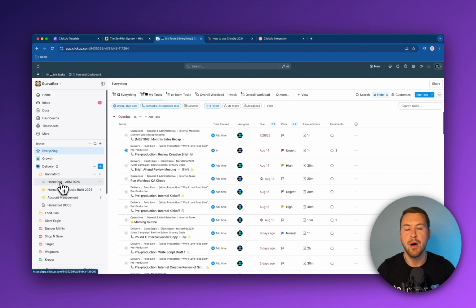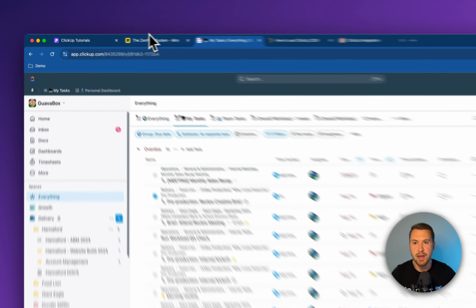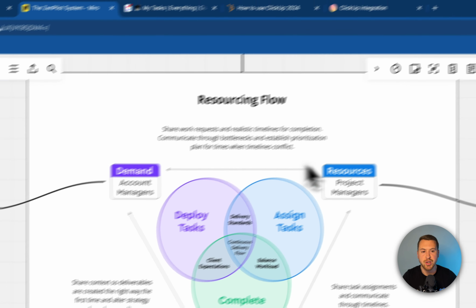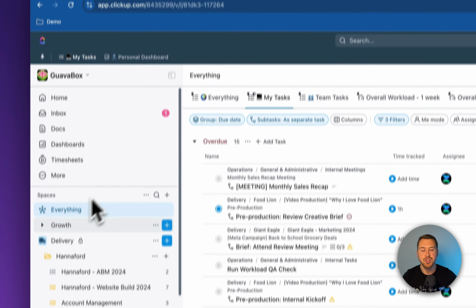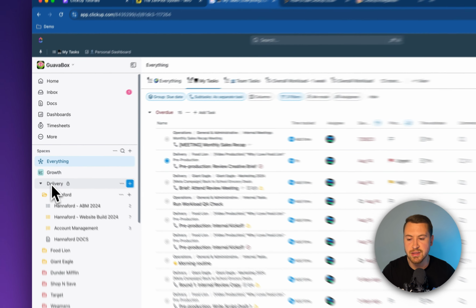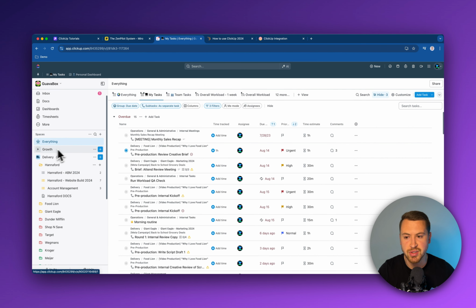And so in terms of how this works inside of ClickUp, again, you're going to have both of those account managers and project managers going into the system, inside of all of these different spaces. As you can see here, I have a delivery space with folders. These are my client folders. And then all these lists are really those contracts and those projects that we're doing for our clients. And so that's where the work is actually going to live.